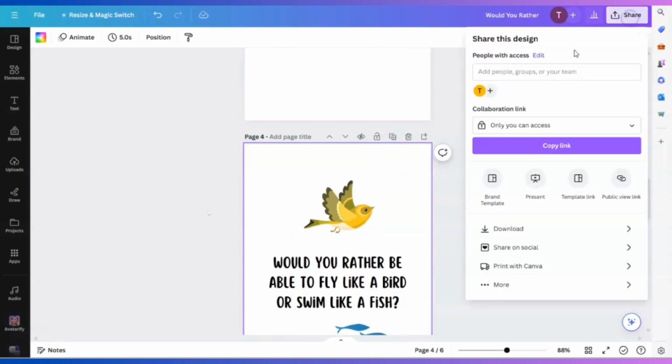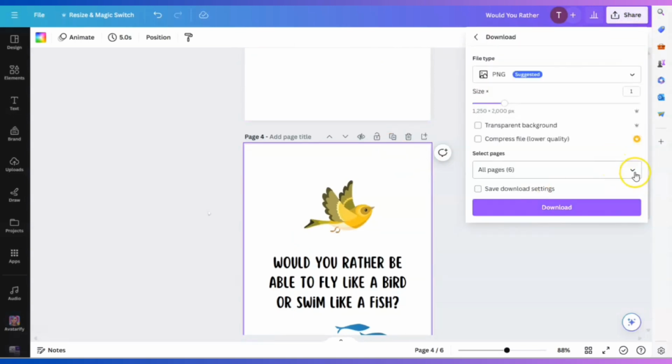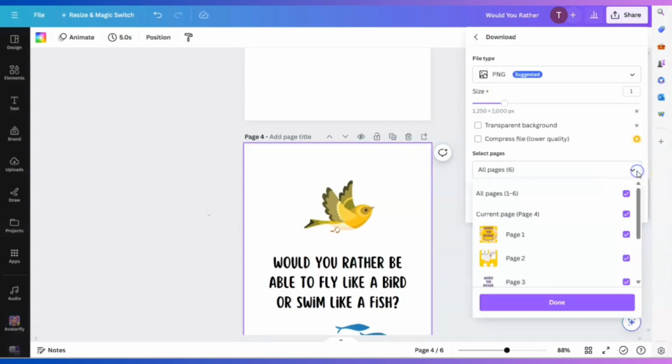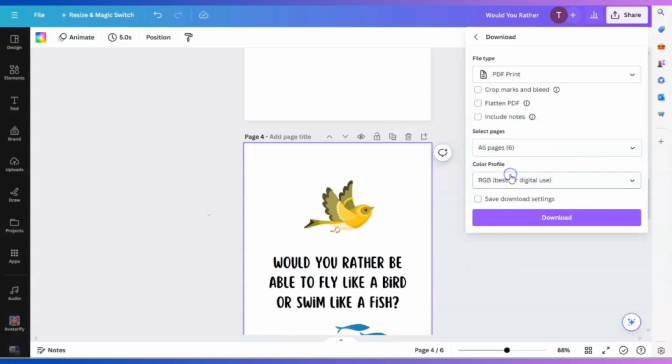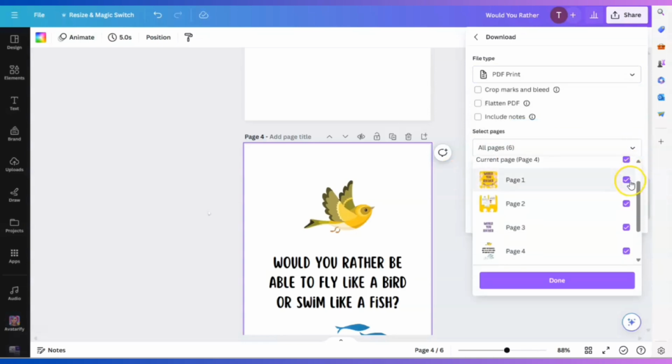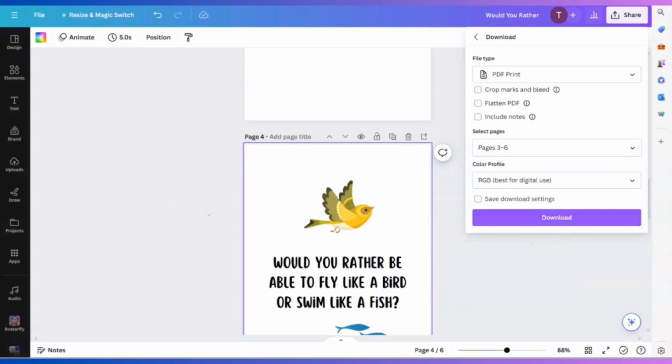And then the same goes for these interior activity pages. Once you're done creating all the activity pages for your Would You Rather book, all you would need to do is make sure that file is going to be your manuscript. So that file, you would click on PDF print, and then you would deselect the front cover and the back cover. And then everything else would be your interior pages. You would click done, download, and that is it.